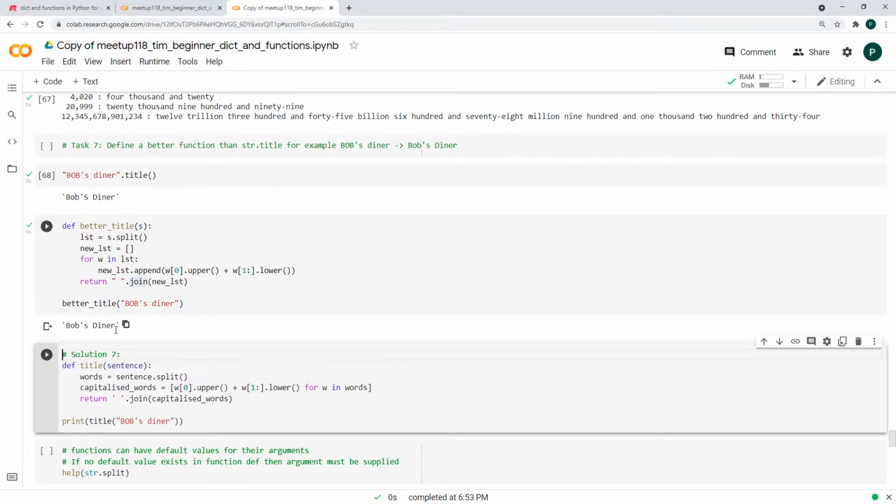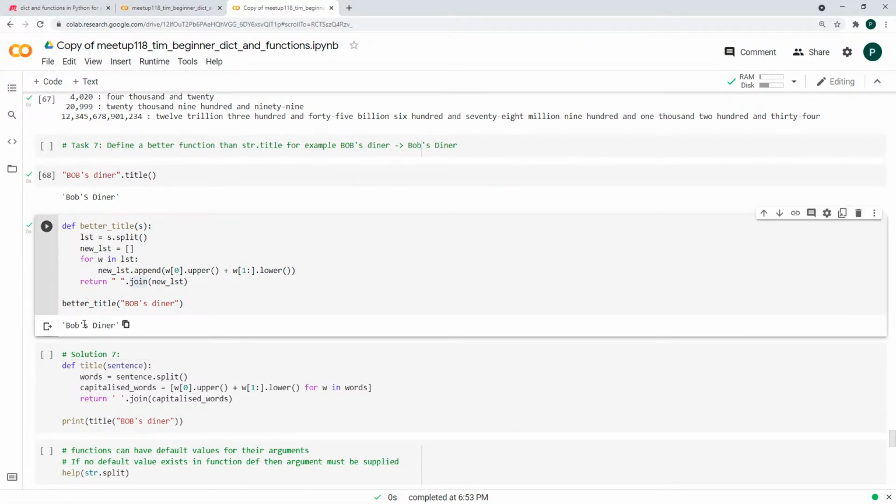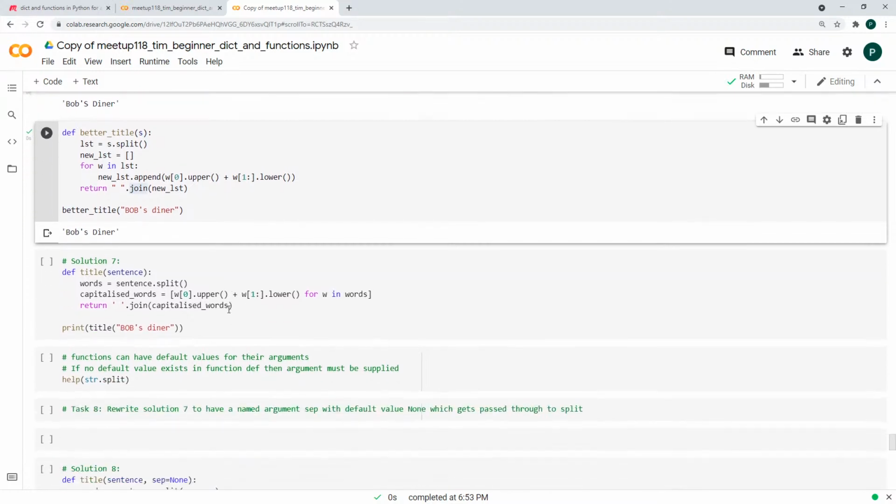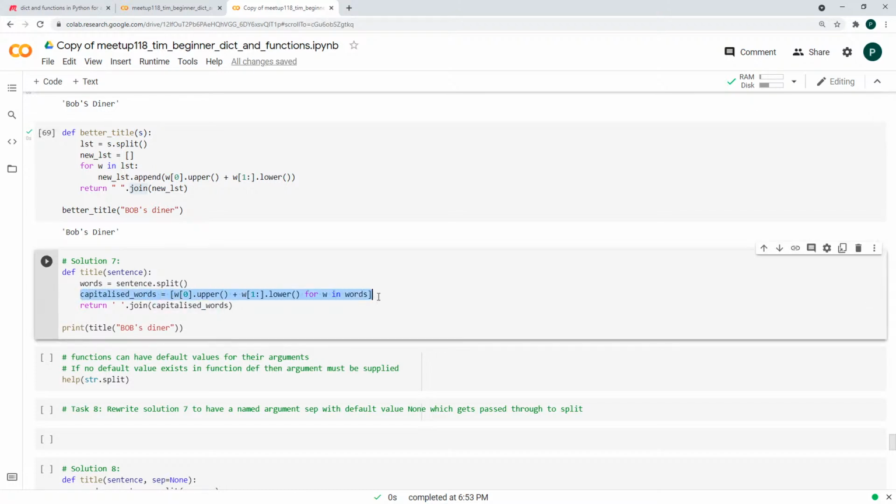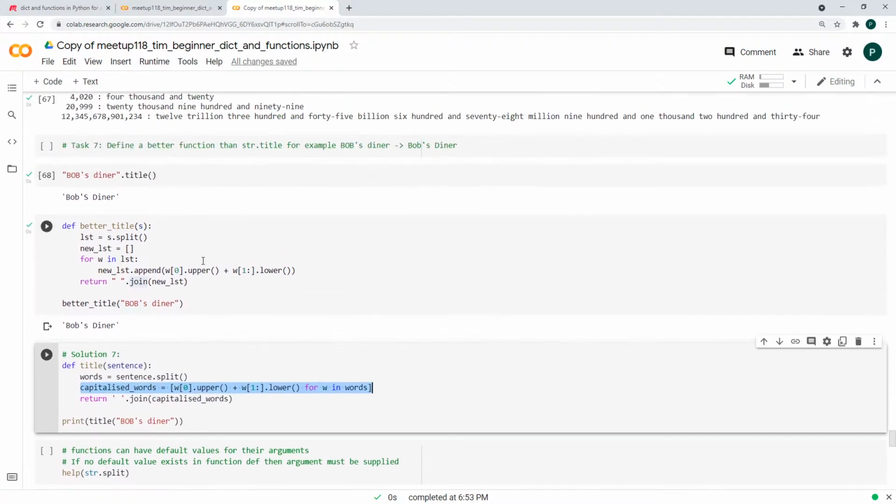And there we get Bob's Diner, and it's got a capital at the beginning of each word. So let's have a look at the solution here. It's used the join function like I did. So creating the new list, it's used this thing called list comprehension, and you'll see that a bit in Python code.